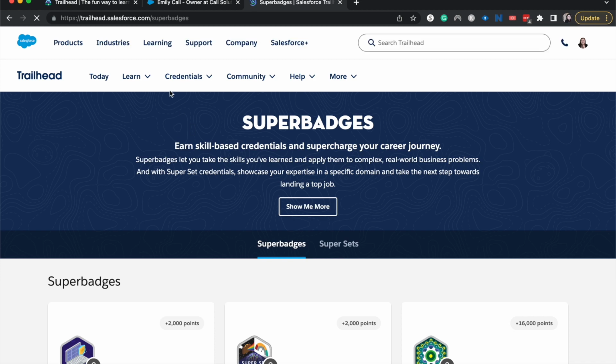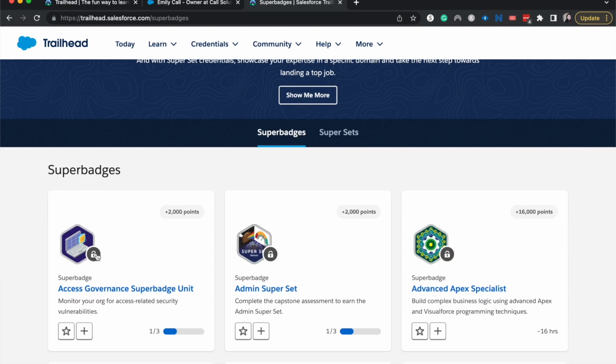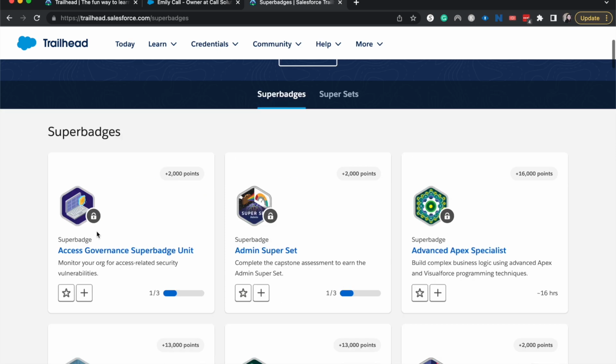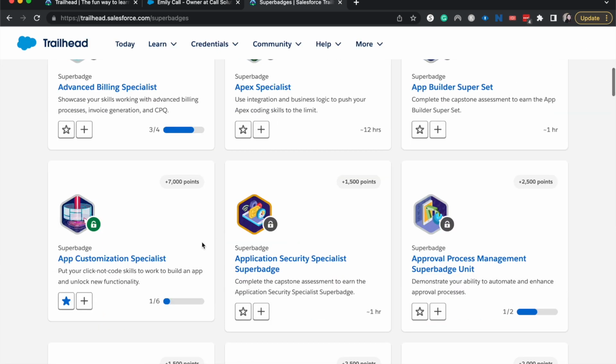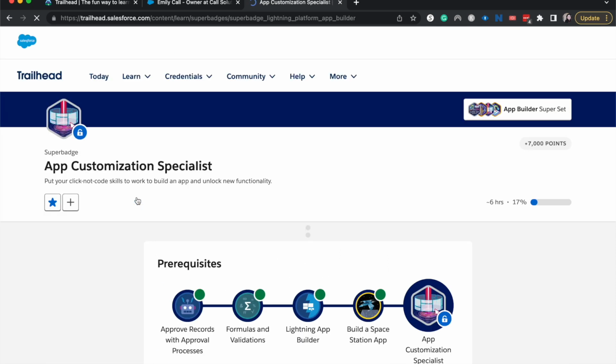So these are going to be underneath the credentials tab. Super badges are a lot more complex than regular badges. These are going to be like multiple badges contained within one business scenario. And you do need to have, let's go ahead and go into one. So let's go into the App Customization Specialist.